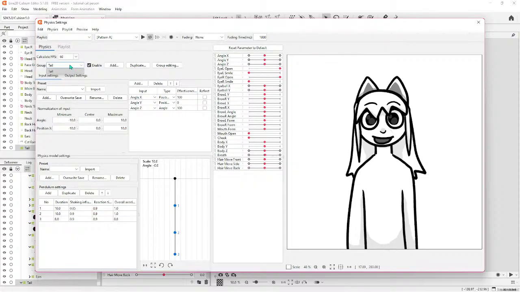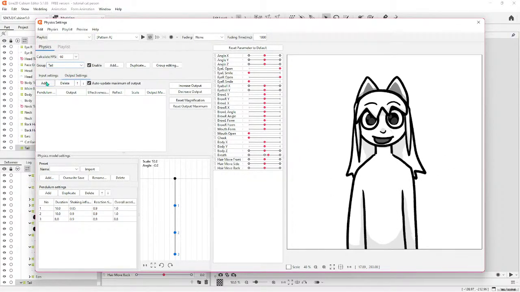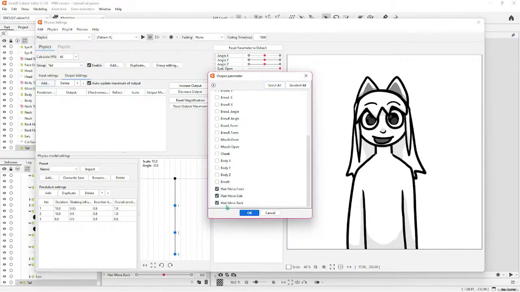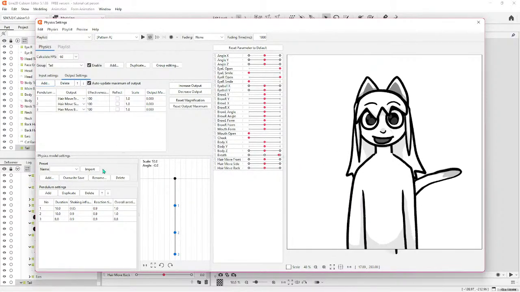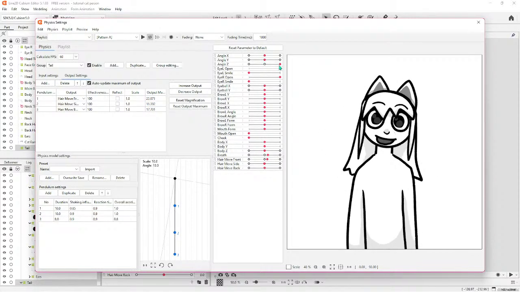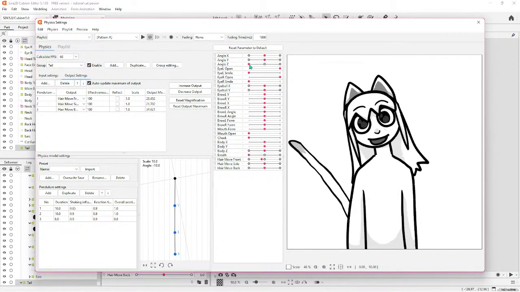If it'll let me. Okay, it won't let me get rid of that tail one. So forget that that's named tail. We're actually gonna pretend that that's not a tail, and we're gonna instead make that into the hair move front, side, and back. So now the head still won't move. Now whenever we move the head around, the hair jiggles around a bit.